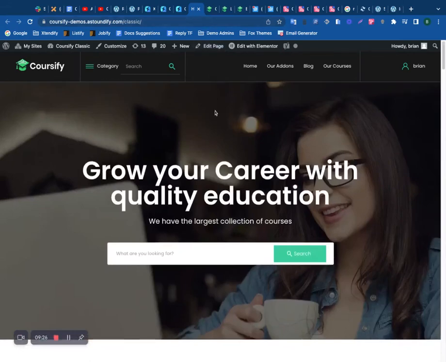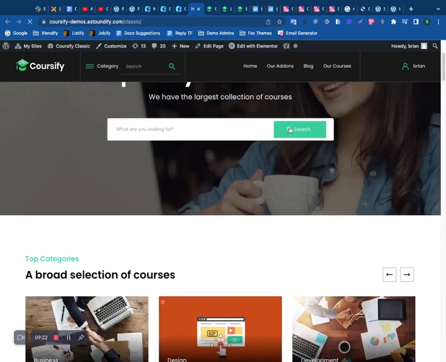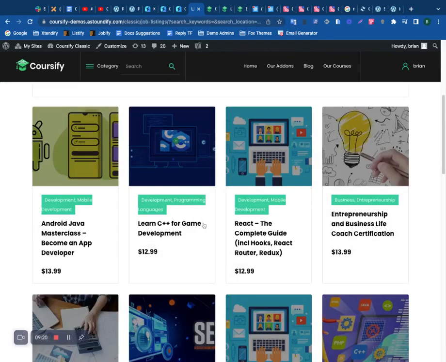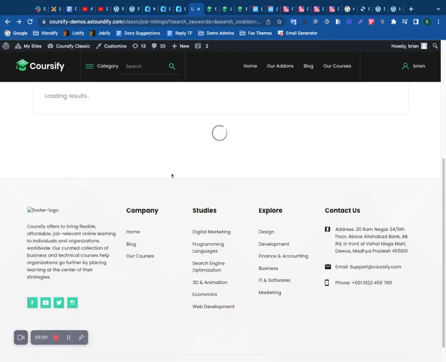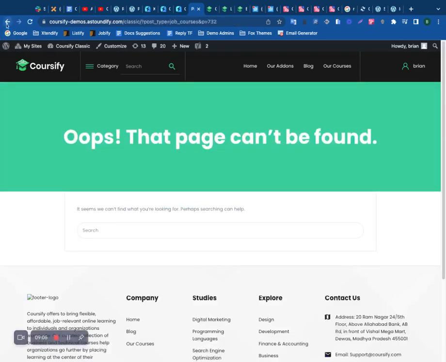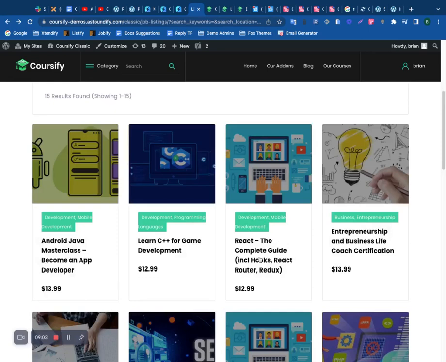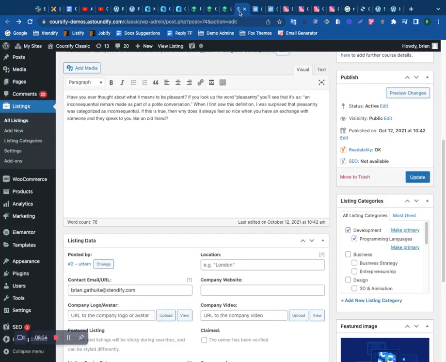In this process, we are going to check out a sample course. Let me just show you an example. So for instance, this is Learning C++ for game development. It's specifically a course using this theme. And you can see other courses as shown here. Let's see if this is working. Yeah, you can see another course here.